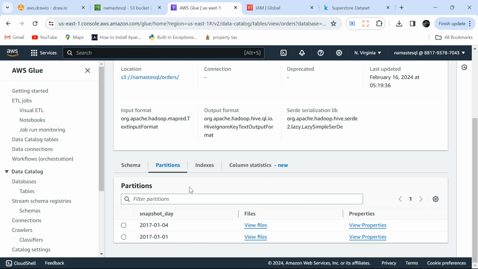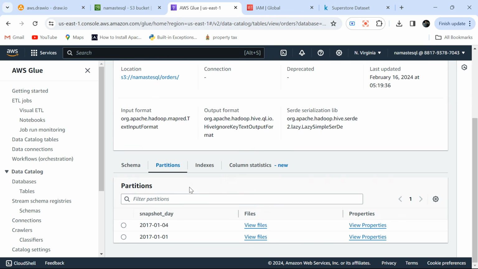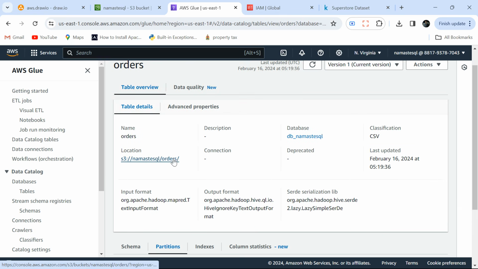Similarly, every day new data and new folders will be coming, and every time you run the crawler, new partitions will keep coming. These partitions will help us run queries faster, and I will show you. So now the crawler is created and the data catalog is created. Data catalog means metadata about the data. Remember, in this table data is not stored; data is still in S3. This catalog only has the information of all the folders in that S3 location, which is orders. Now I will go to Athena.